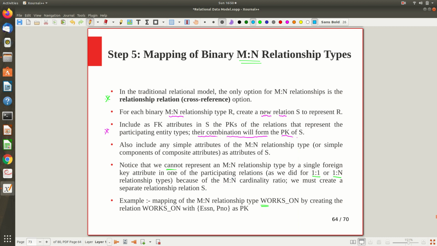Now you tell me why this is true. This is again very important. We can't represent M to N relationship type by a foreign key approach, because for the previous 1:1 mapping or 1:N mapping we saw that the foreign key approach is a preferred choice, right? Where here it is not. And the explanation is written in terms of the cardinality ratio.